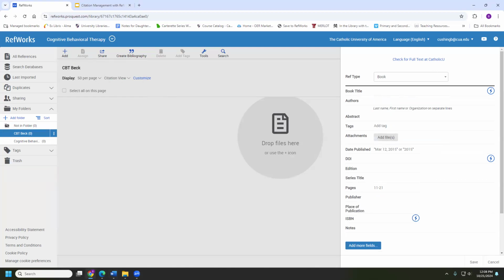Remember that I created this project on references for cognitive behavioral therapy. So I want to add a book by Aaron Beck called Cognitive Therapy and the Emotional Disorder. So the first thing I'm going to do is add that title into the book title section. This will start creating my reference. Then I need to add the author, which is Beck.